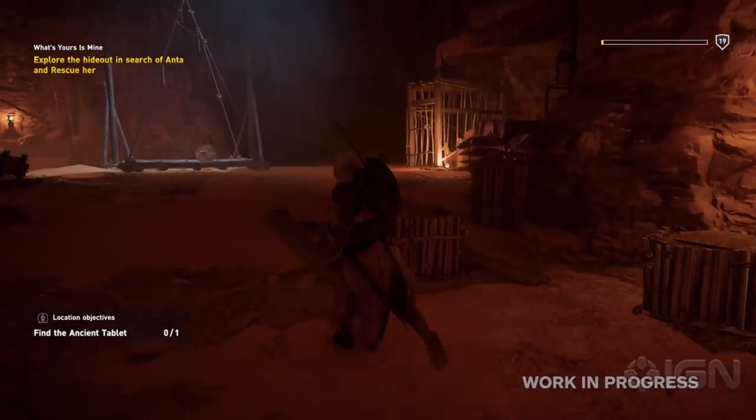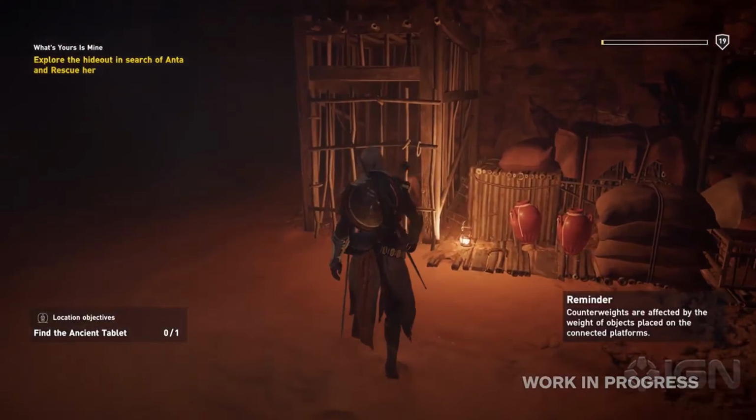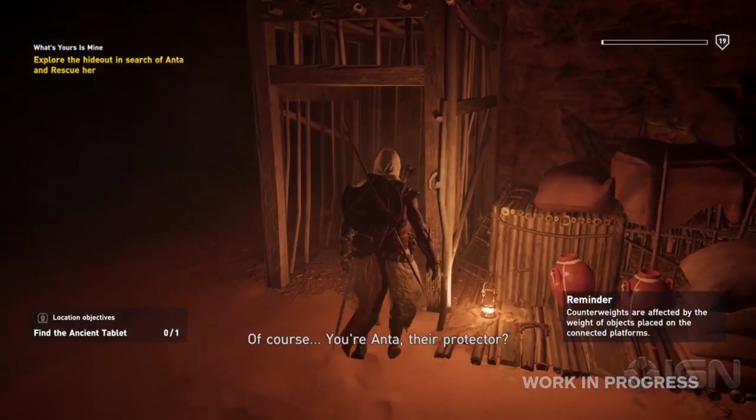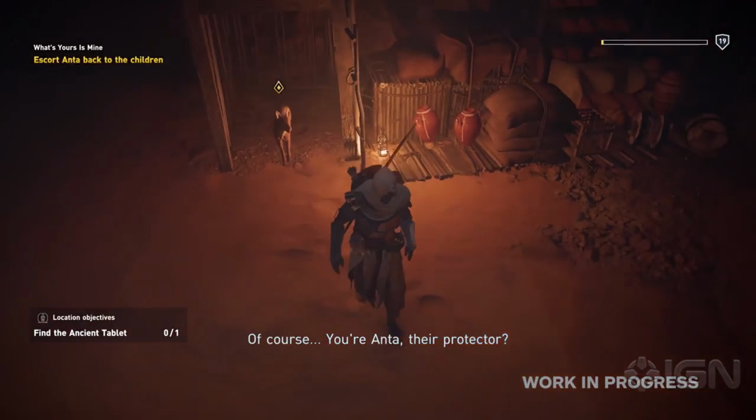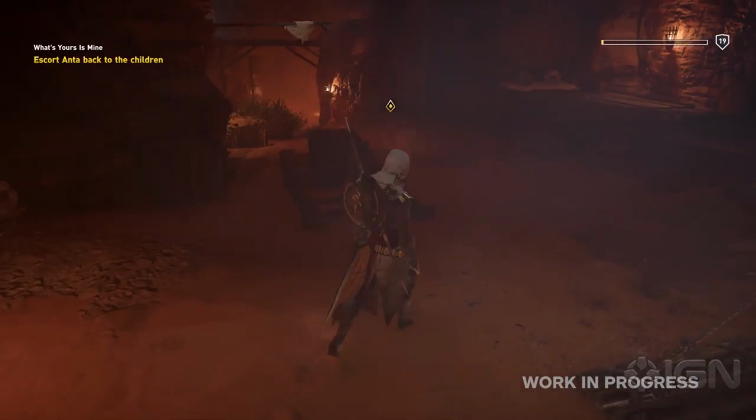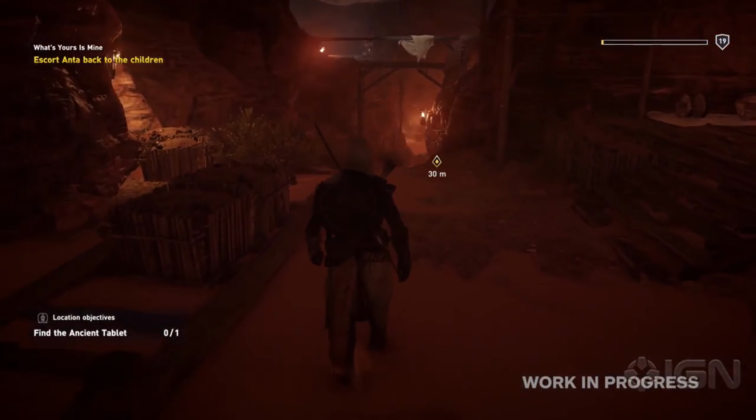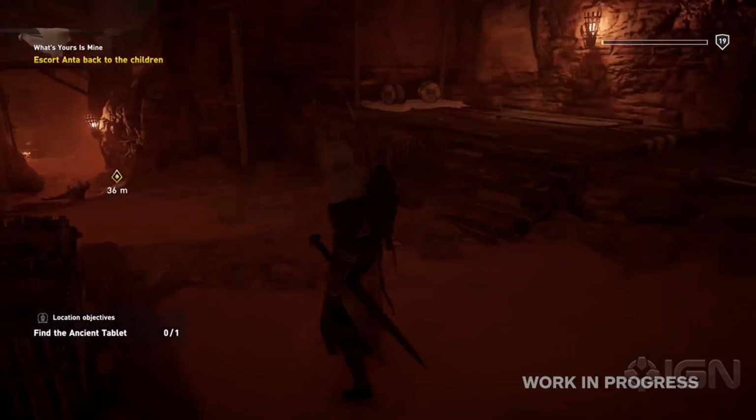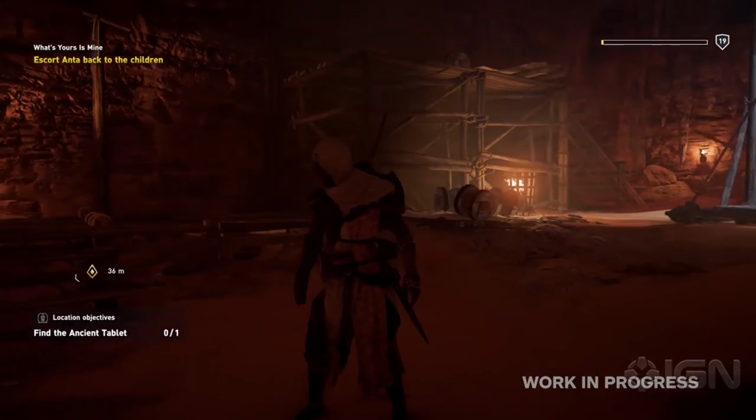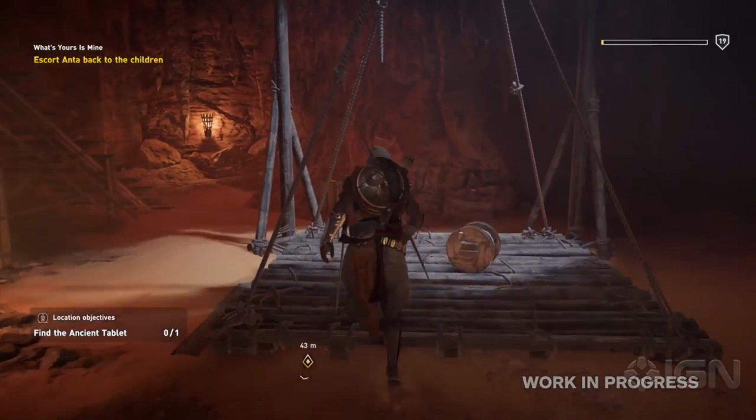Anta? And here we found Anta. Anta? Oh hey, it's Anta. Of course. Not who I was expecting. You're Anta, their protector. So here we always play with side quests from a narrative perspective to create surprise, have a bit of fun. The tone of the game can be serious sometimes, but we also like to have fun with it. Here, just something quickly to say is that we do have puzzles. Sometimes you can come into these locations and find puzzles.